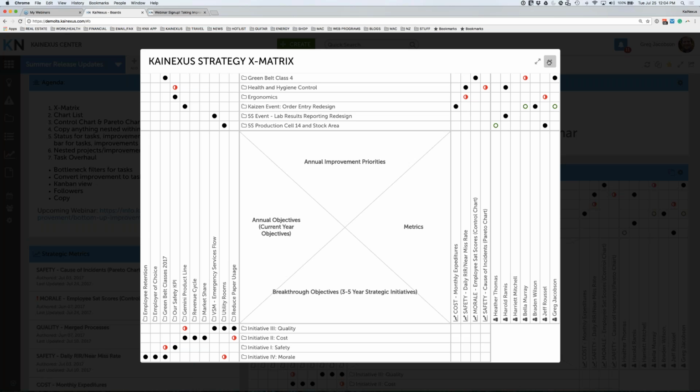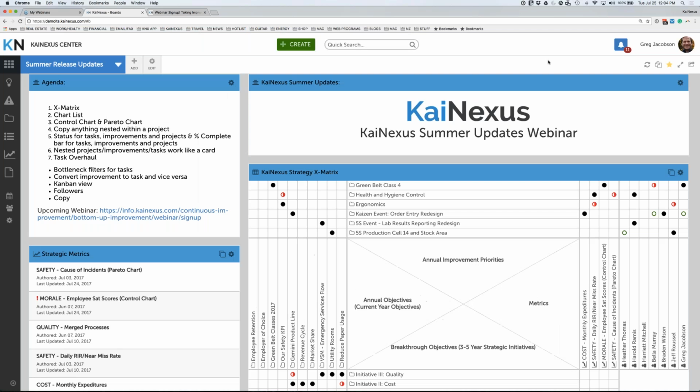We're working with a number of consultants now who are big X Matrix fans, and they have been kind of injecting this in their clients.